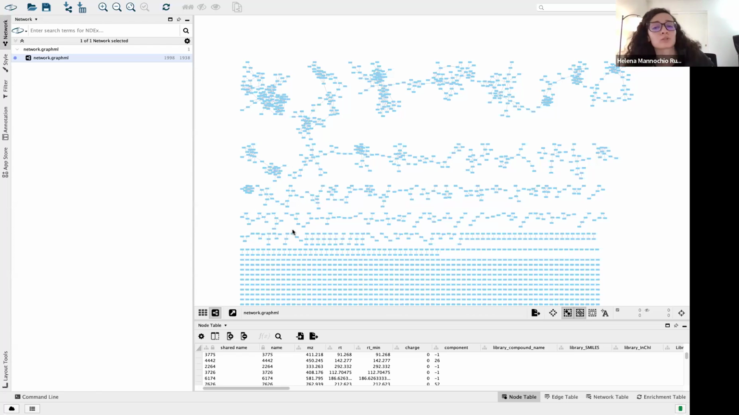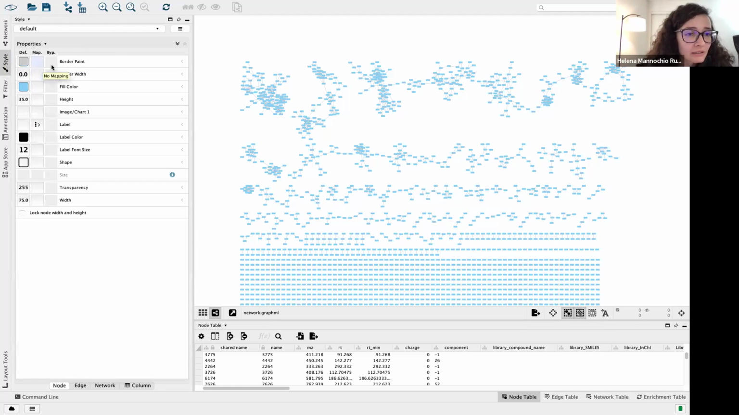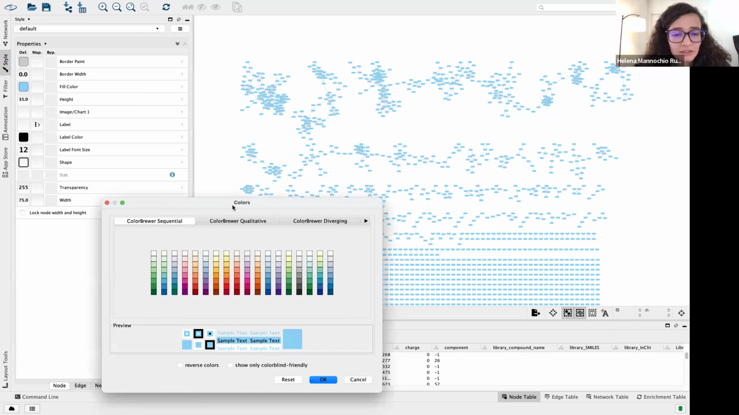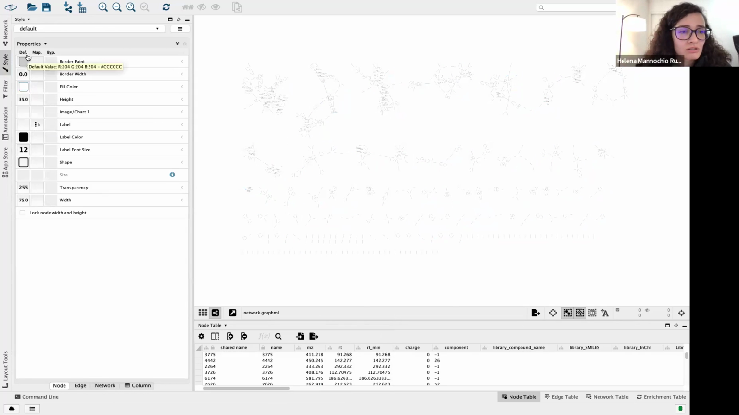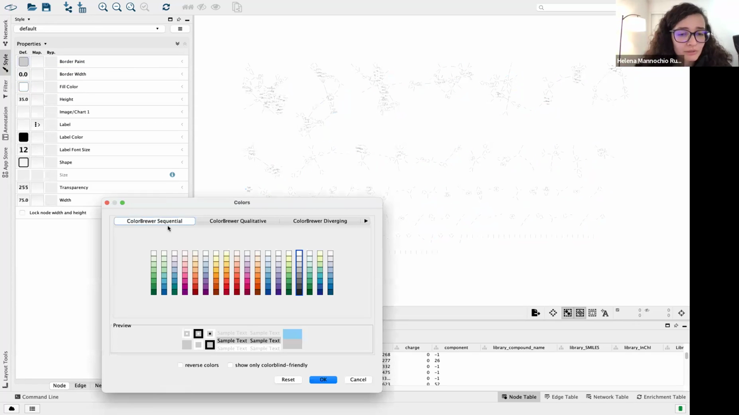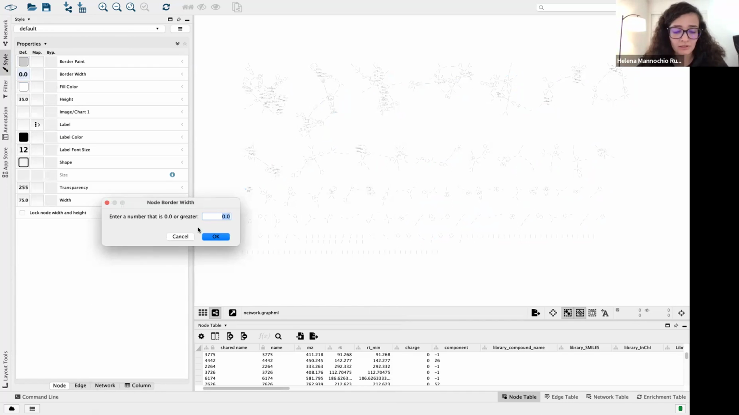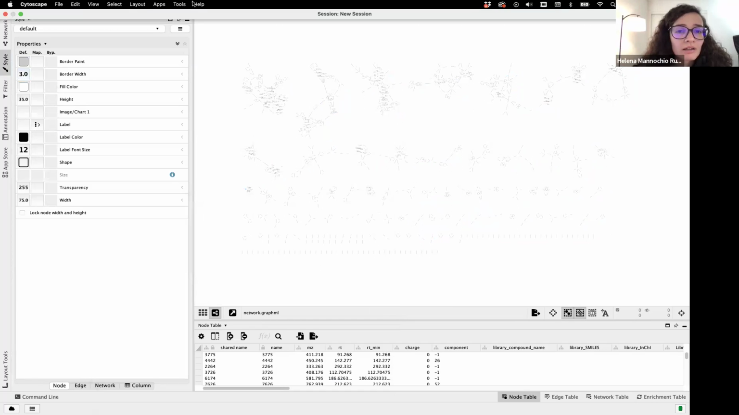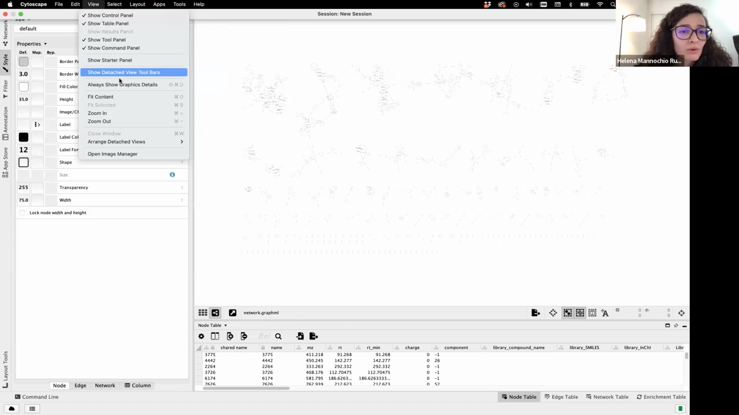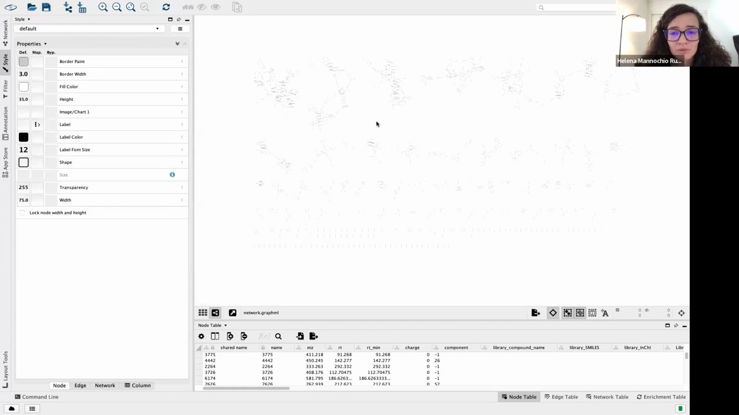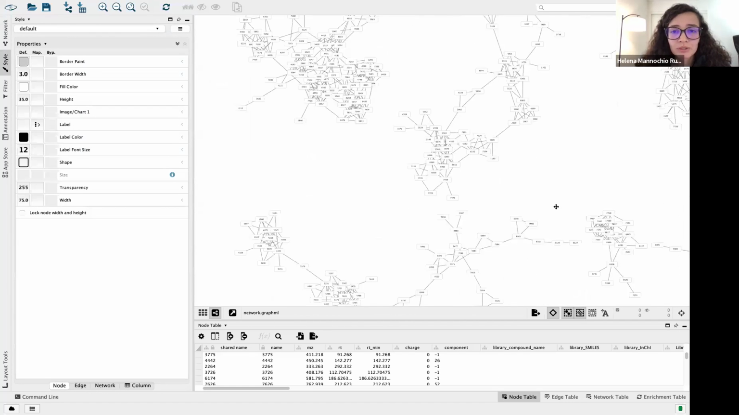So now we are going to have all the information that was enriched here in Cytoscape. Let me go here to style. I'm going to change some aesthetics a little bit. I'm going to put the nodes as white, just for better visualization, and the border as black and a little bit thicker. And I'm selecting view, always show graphic details. So this is how our network looks.